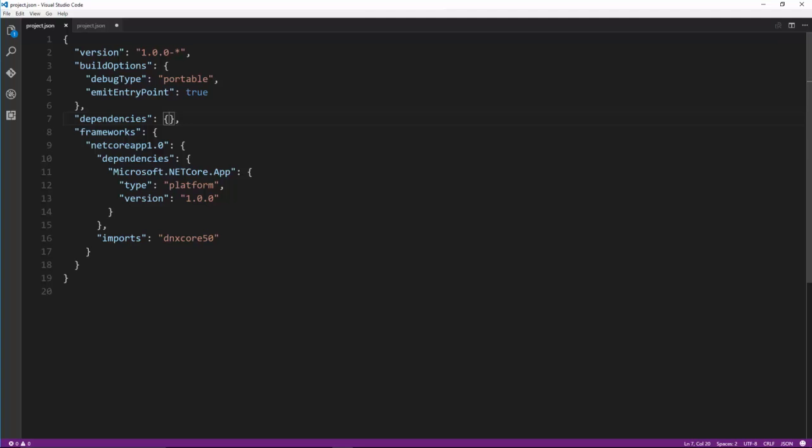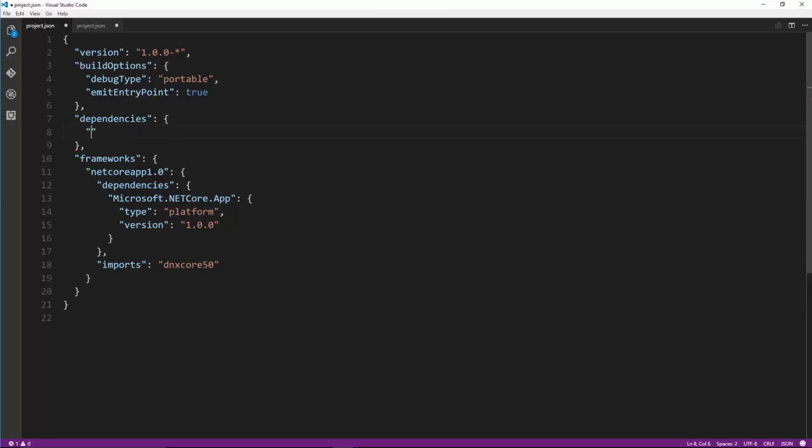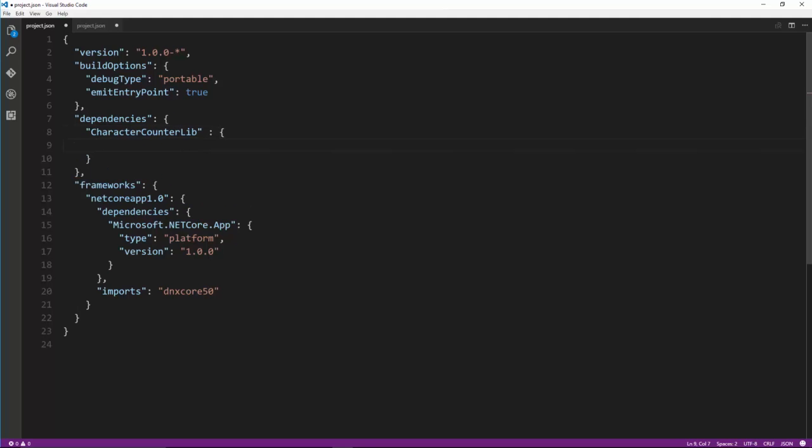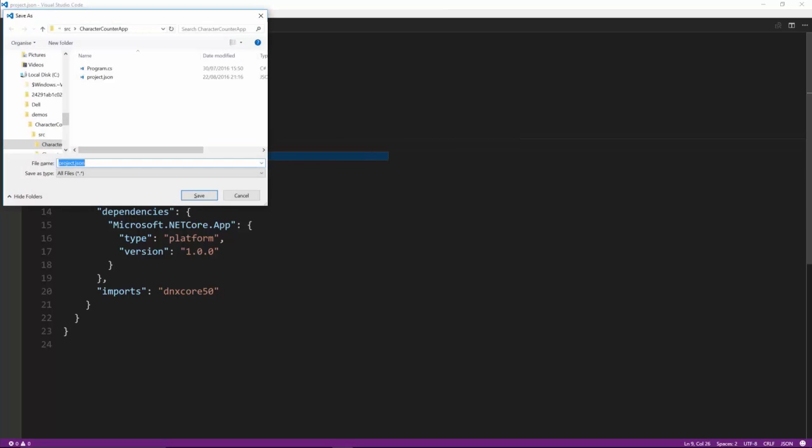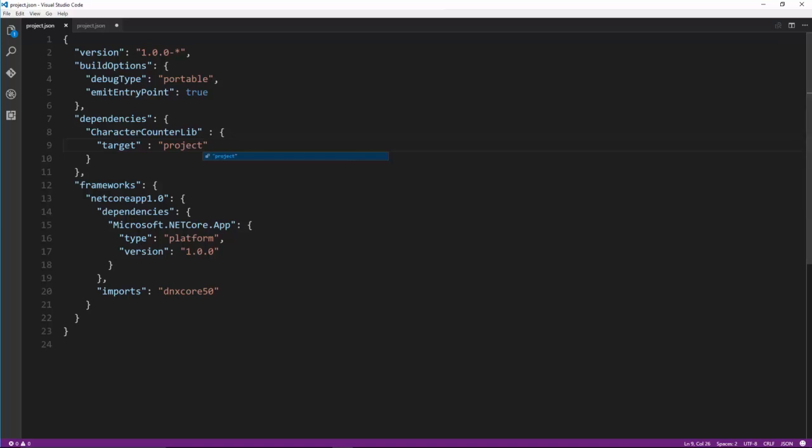So to do that, in my dependency section, I add an entry called character counter lib. This is the key for my dependency. And inside here, we specify the target for the dependency, and the target is going to be that it's a project dependency. So we're now saying that our application project depends on the lib project.